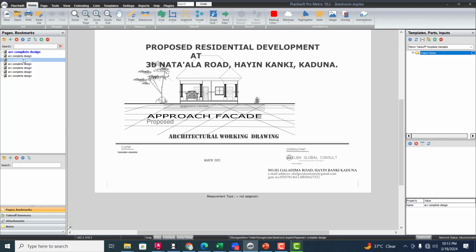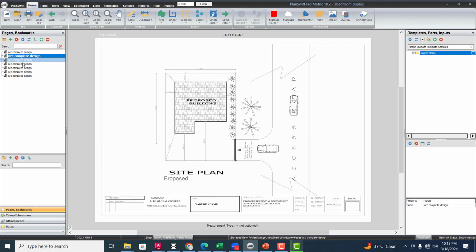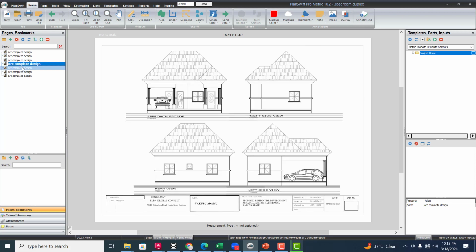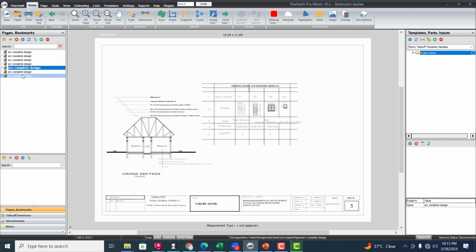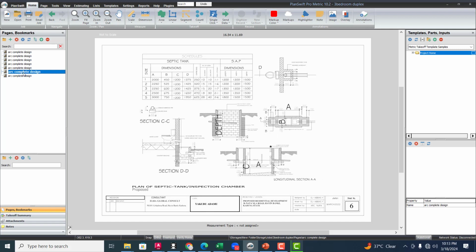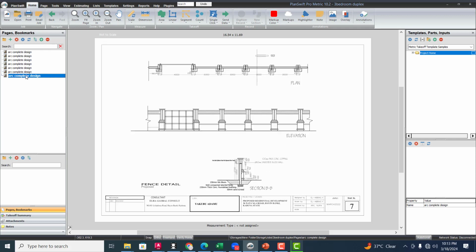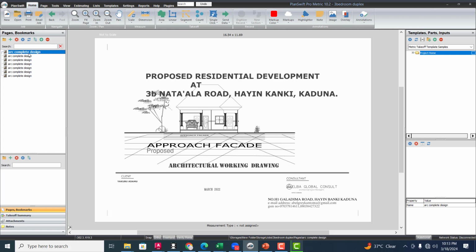So you can see this is the design. These are the elevations. This is a cross section. This is the septic tank, soakaway. This is the fence. Okay, so this is basically how to import your drawing into your PlanSwift software. So the next thing I will show you.